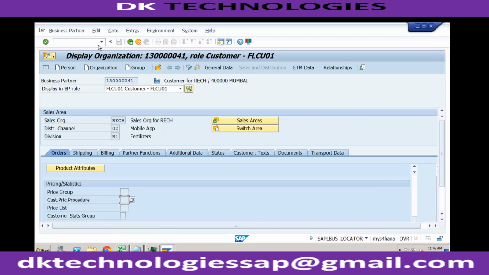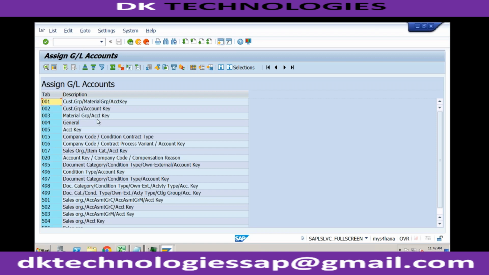Let me open VKOA, enter. You can see these are the different combinations of accounts. This is also the access sequence. In order to determine the GL, the system will first go to this access sequence and try to find out if the GL exists or not. If the GL is not determined with the first, it will go to the second, then the third, then fourth, then fifth. Like this, the system will try to find the relevant GL from all the different accesses. But even after that, if the system is not able to find the GL, then it will throw an error.